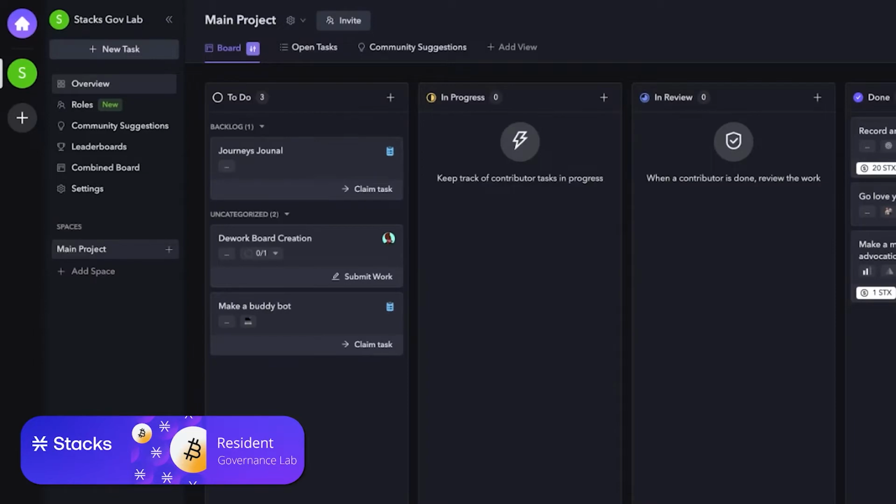One of the ways that Stacks contributors can be compensated is bounties, and Dwork might be the best place to post and apply for bounties. We've been working on creating a template on Dwork that advocates and other community members can access to start contributing to Stacks.